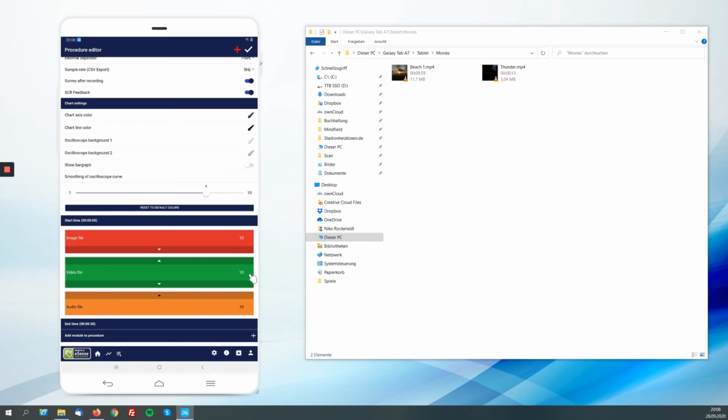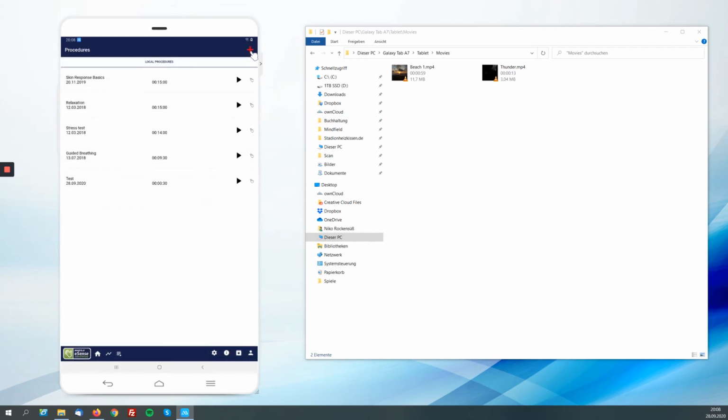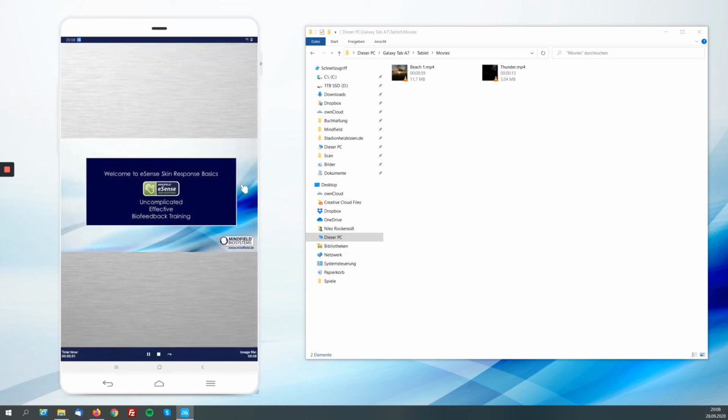So, but now for this, let's go here for the final check. Okay, so now we have a test procedure with 3 modules, 30 seconds, and let me quickly connect myself with the eSense skin response sensor so that we get real values here. Just put that to my fingers, and then I press play here to run the procedure.